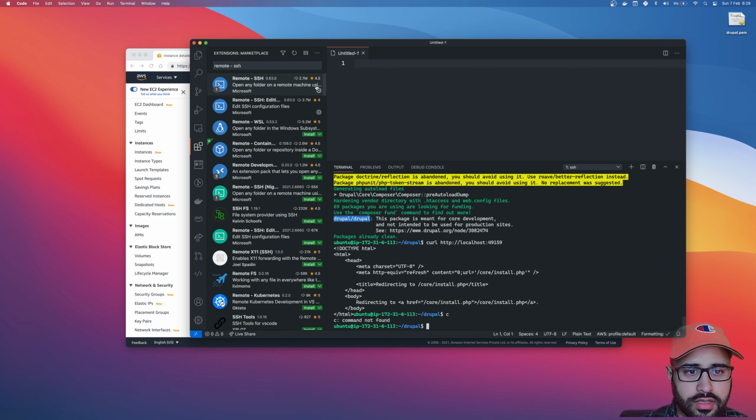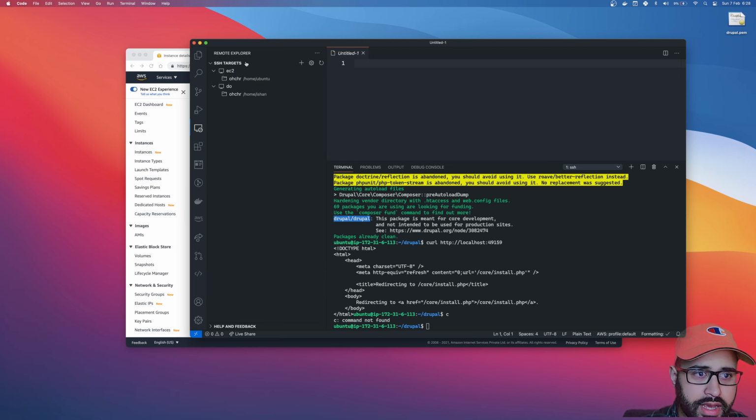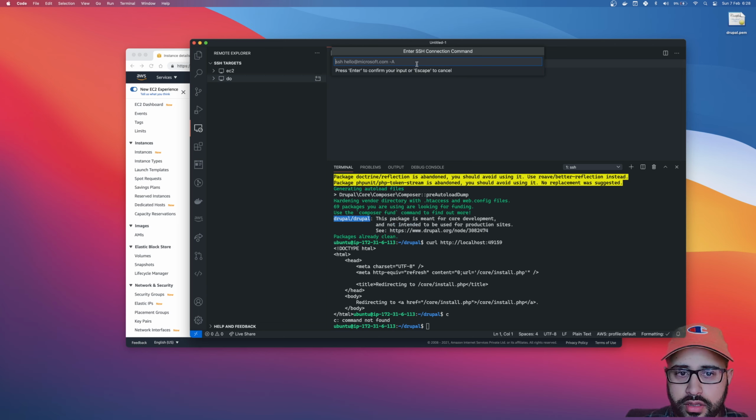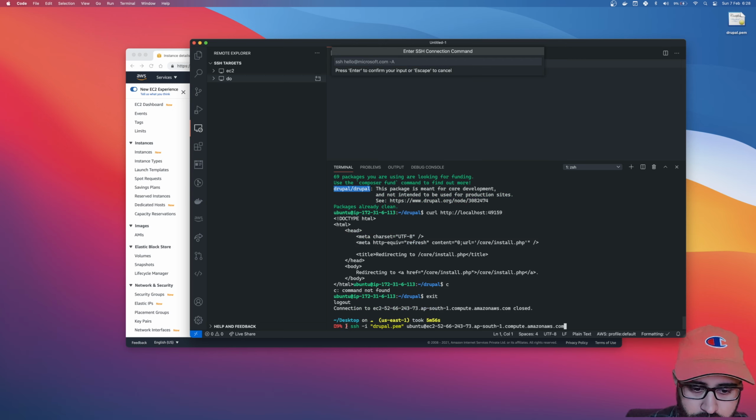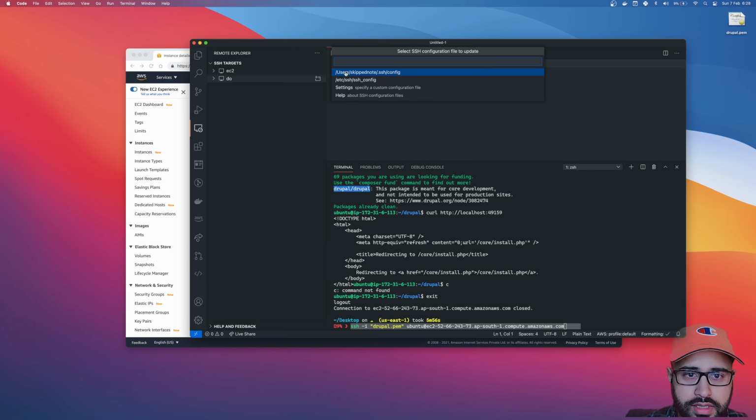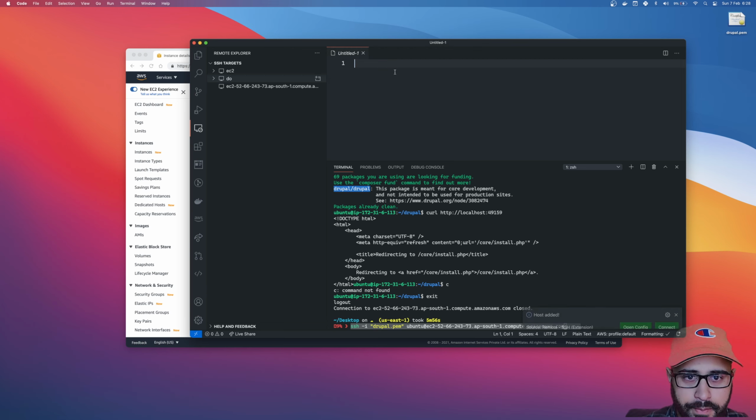Once you install these, you get an icon like this in the sidebar. It's called Remote Explorer, and it has SSH targets. These two targets are there, and we want to add a new target. So we click on this plus button, and you put in the SSH command. The SSH command that we used is this one, so I'll copy this over and paste it here. This is all we need to do, and I'll say put it in the SSH config file.